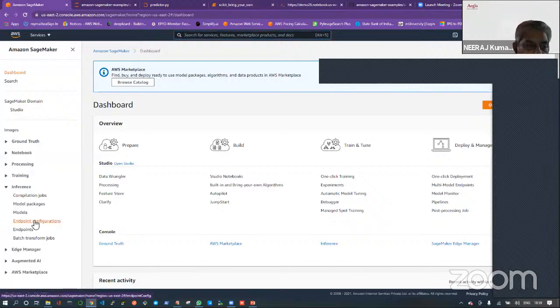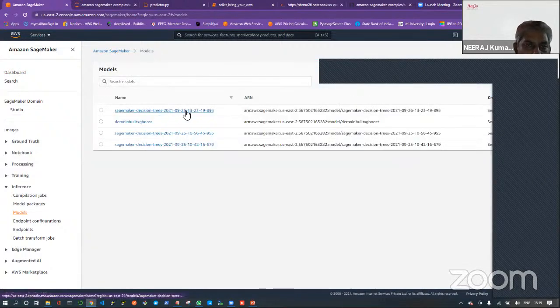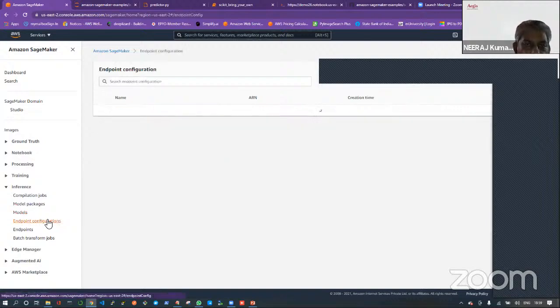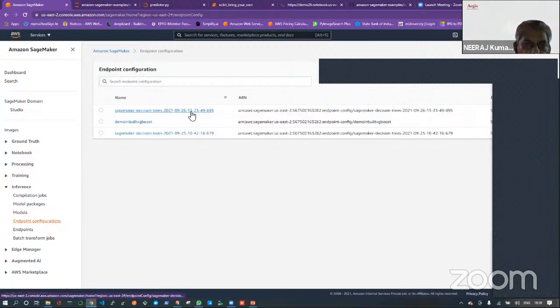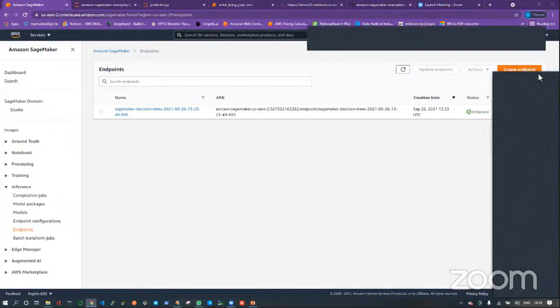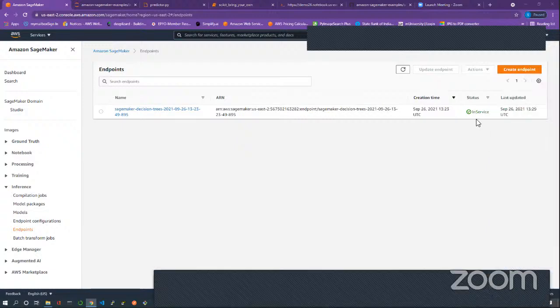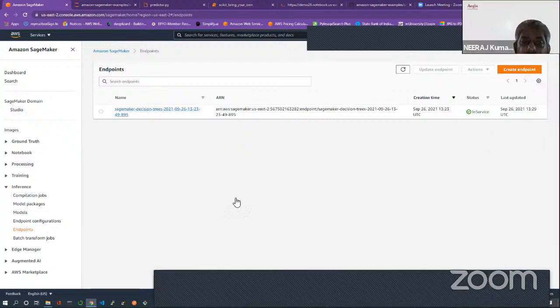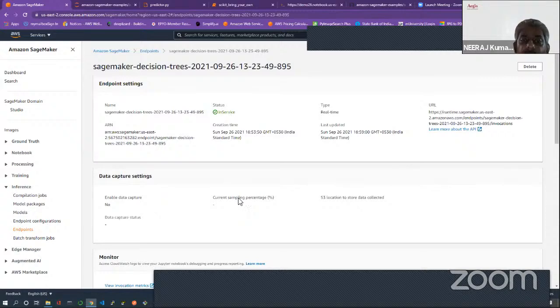We are almost done. We are in inferences. If you can see that, it has already created that model, right? It has already created an endpoint configuration, and it is on the way to creating my endpoint in service. Now my endpoint, see, if everybody can see this, right? Yes, sir. So my endpoint is now ready in service. If I go inside this, I will show you what I was saying.